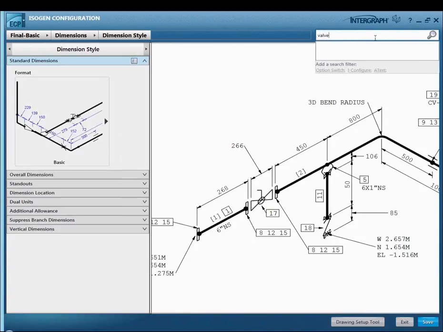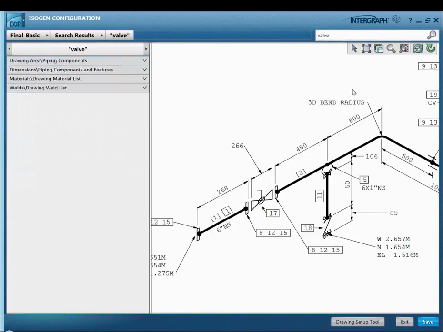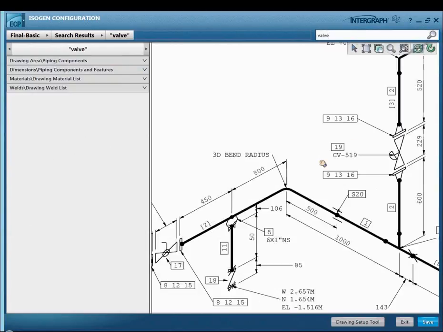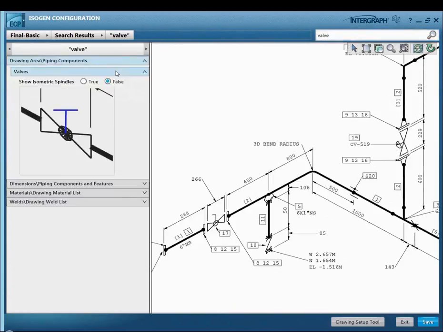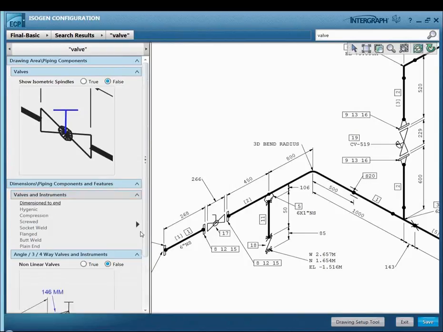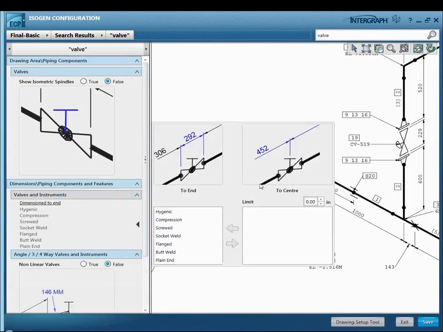You can also search, let's say, if I type in valve, then it gets all of the Isogen settings related to valve. Whether it's for representation of the valve or dimensioning of the valve, it gets everything. Okay, so in this case, the spindles can be rotated such that they're aligned, let's say, with the current isometric plane, like that. And you can specify whether the valves are dimensioned end to end, or let's say they're just dimensioned up to the center of the valve.